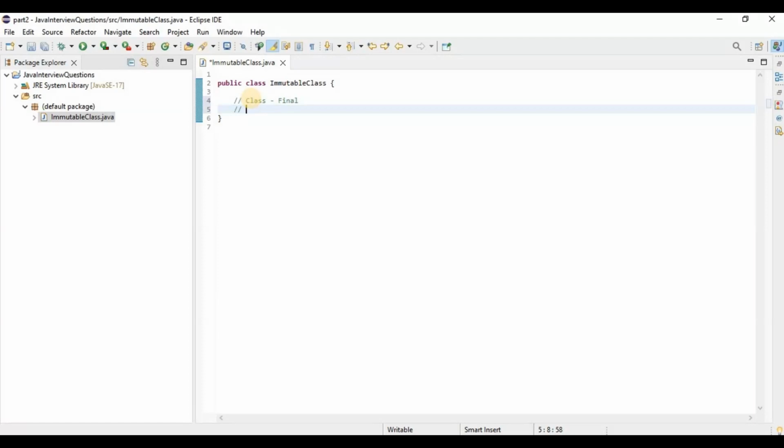Whatever fields we define in this class, for example, let's say an Employee with a name, id and so on, we need to define those fields as private. So the field declaration should be private, so that direct access is not allowed.